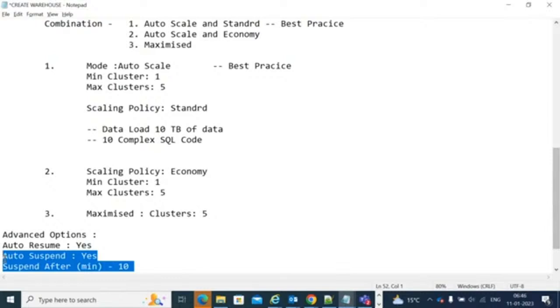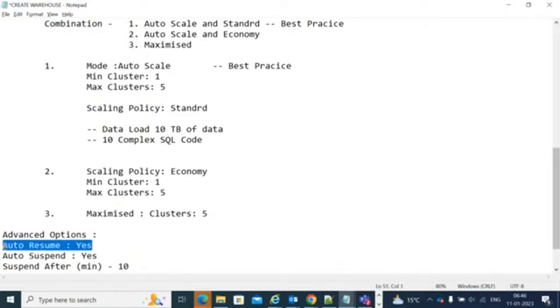When it goes into suspension mode, charges are not applicable, and you are saving cost for your organization. This is a beautiful option actually. If you are working continuously, it will be in active mode. If you are not working for 10 continuous minutes, it will go into suspension mode. And when you restart your session, auto resume will automatically resume it and make it active.